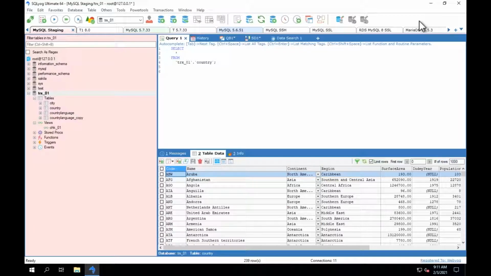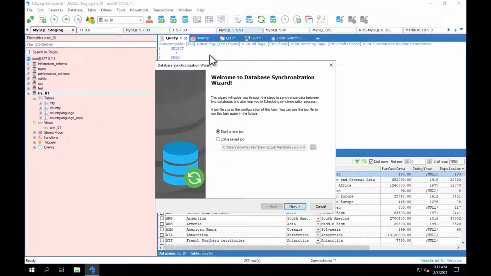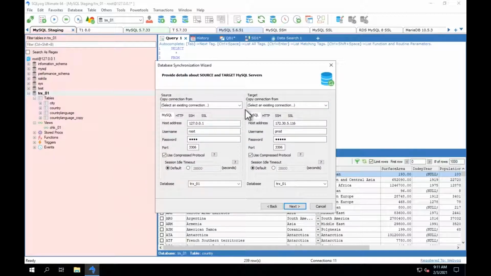To keep your production databases in complete sync with your test database, or if you have replication and the replication between the servers is broken, SQLyog provides the data synchronization feature to keep that data in sync between two databases. So using data synchronization, the process is similar to other features. You just have to select the source and target connections, and the databases that you wish to keep in sync.